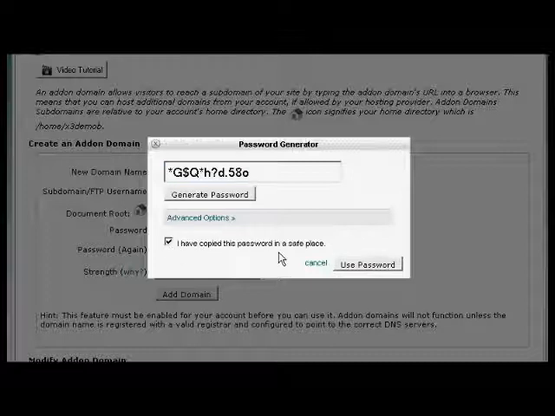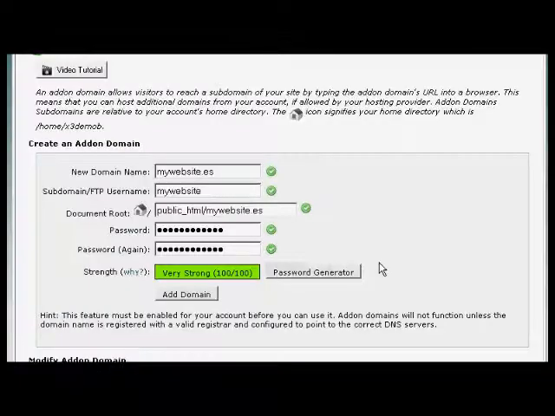click the box that says I've copied the password in a safe place, and click on use password, and there we go. And then you simply click on this button here, add domain, and it will add it to your hosting account. So now you can have two domains on one account without needing to have a separate hosting account.